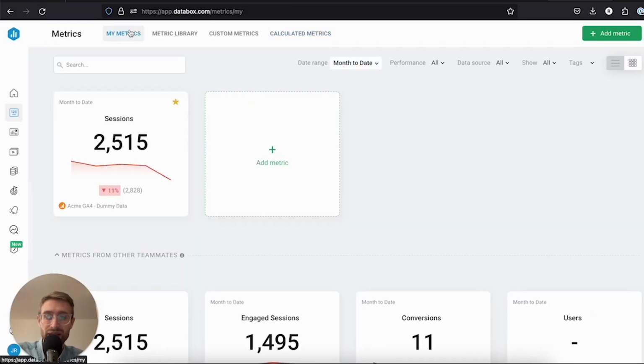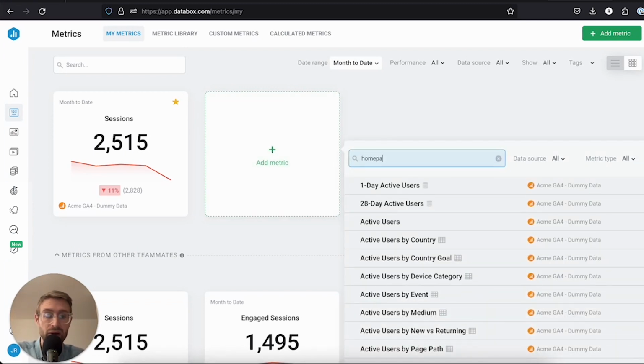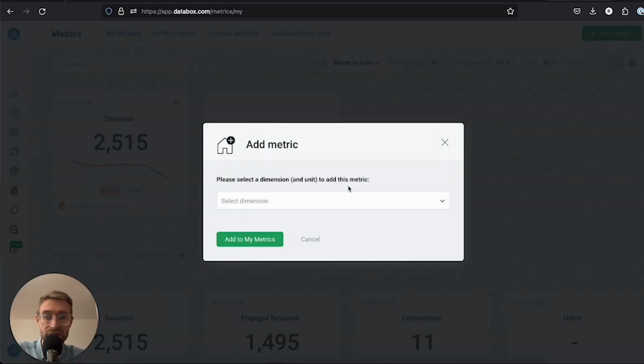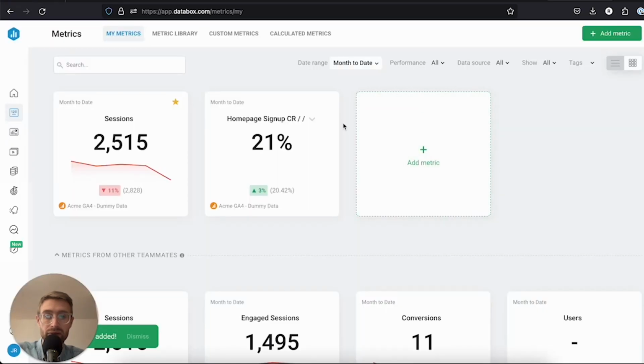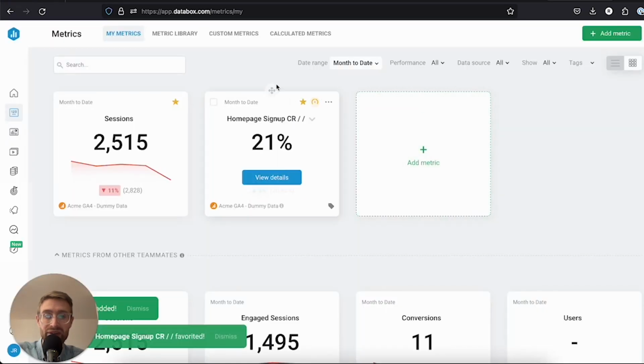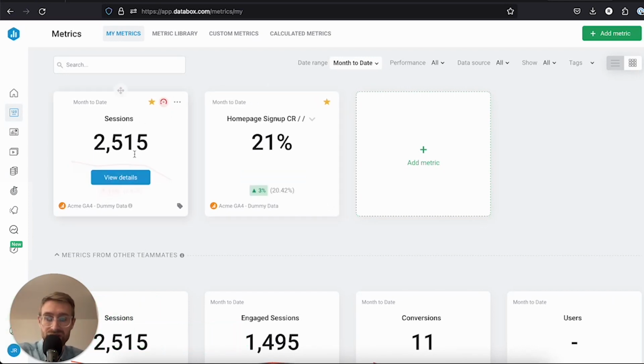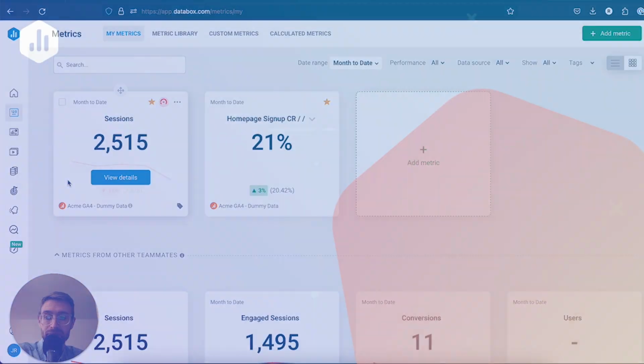And so finally, let's put it all together by wrapping this up. And let's save one of these to my metrics, because this is a KPI I want to keep my eye on. So I'm going to say homepage sign up conversion rate. There it is. I'll go ahead and click the dimension. And there it is. I'm going to go ahead and favorite it because I want to see it on my performance overview screen. So now this is something that I can track closely alongside my other sessions and signups.